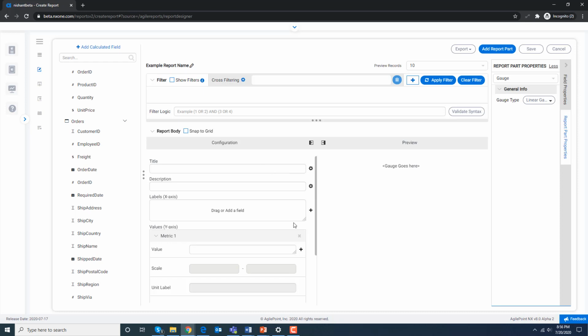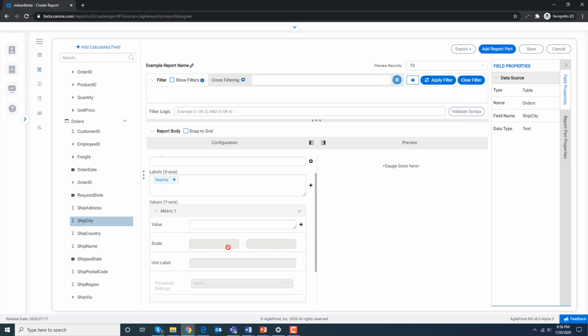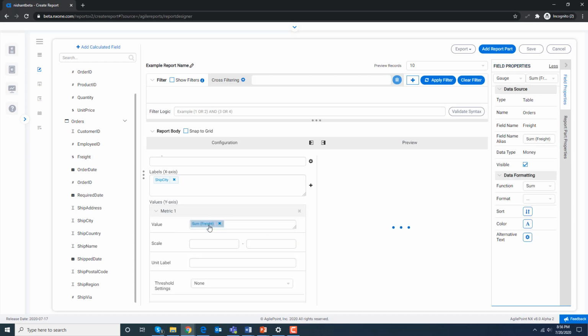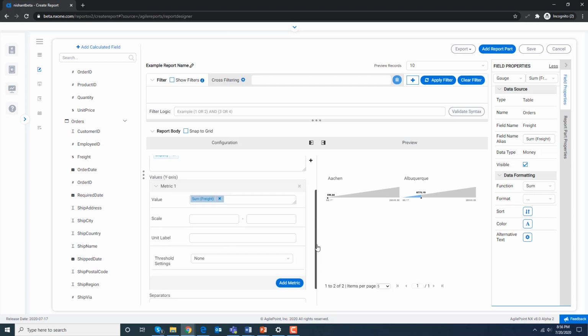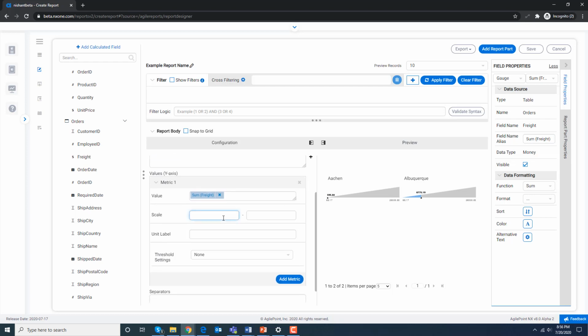Again, on the x-axis, I'm going to put ship cities. In the metrics, I am going to put maybe the sum of freight. So I'm going to drag and drop my freight cost over here. By default, it is sum. I'm going to say just use a format. If I wanted to do a format, I can do it. I can say in thousands, millions, billions. I can do that. I'm going to leave it as default for now. And I'm going to also say that the scale is maybe 500 to maybe 5000.